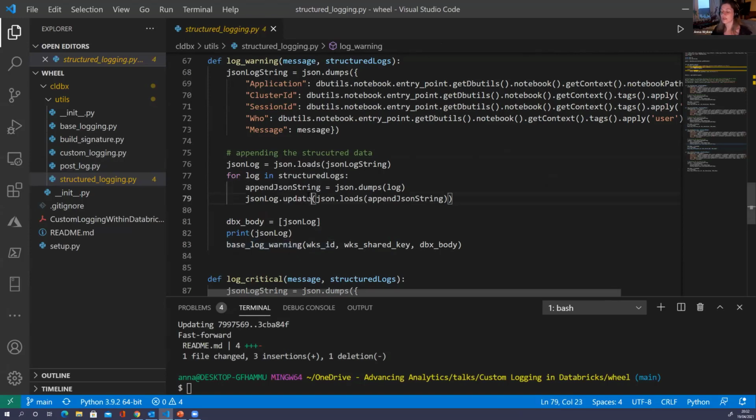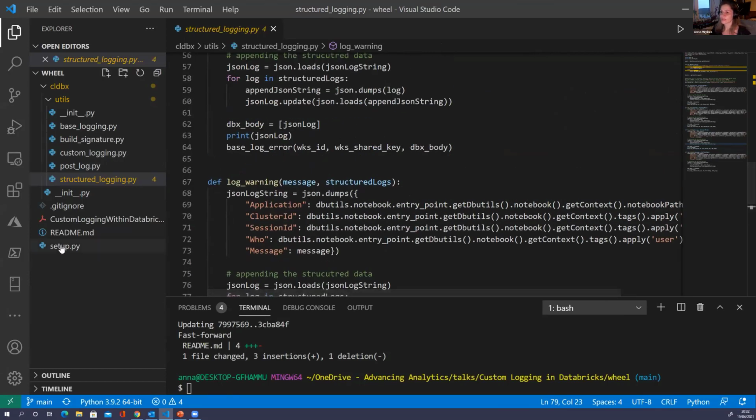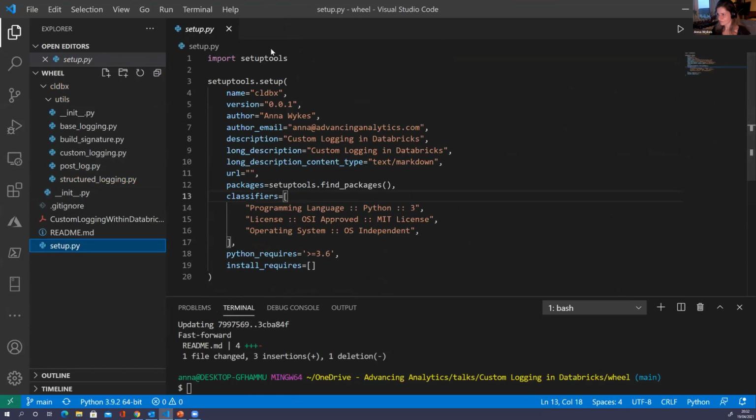So this is the wheel that we've put together. And what makes this the wheel is our setup.py. In setup.py, we've got all of our useful information that defines what the name is, what the version is, who the author is. All of that useful information gets packaged up within your wheel, and we run a Python command against this setup.py to create that wheel.